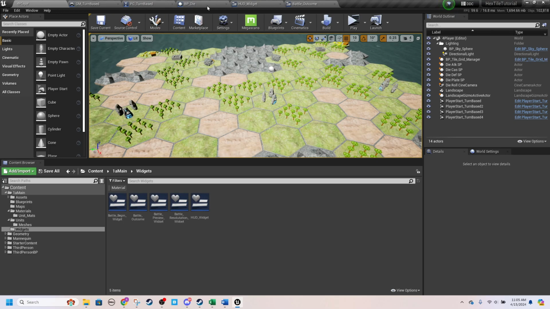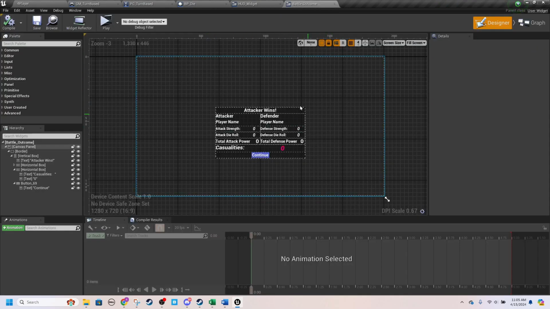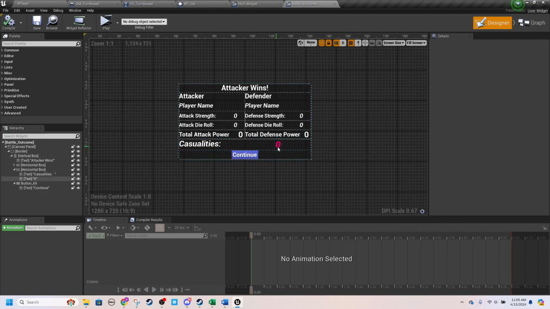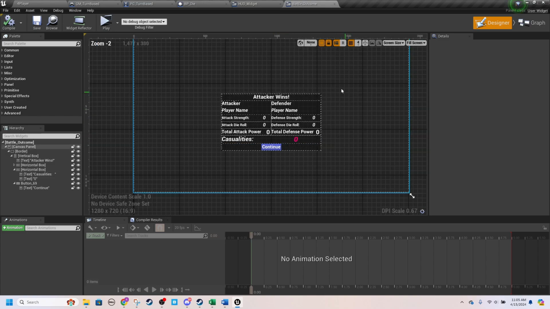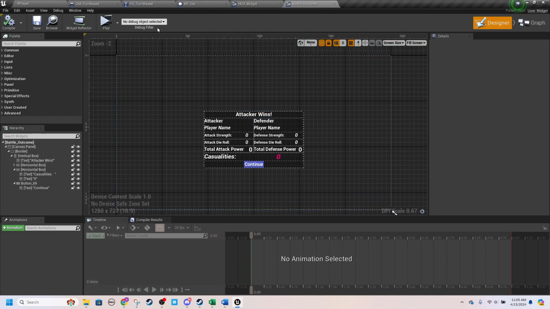So the first thing I want to do is, this is our final battle widget, the battle outcome. We actually don't have the dice roll pulling through from here, so I want to do that first and then actually start to handle the casualties. So whoever loses, they'll have to choose which units to destroy based off the roll, and then retreat to an adjacent tile.